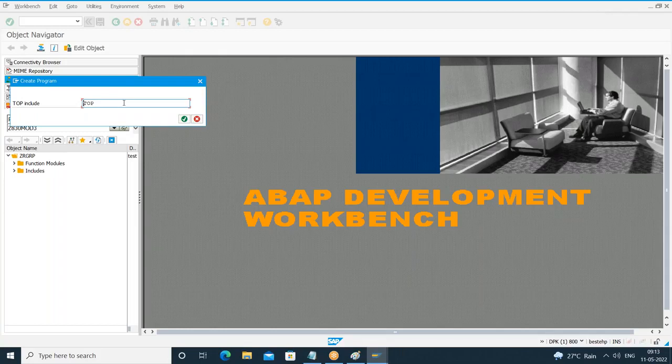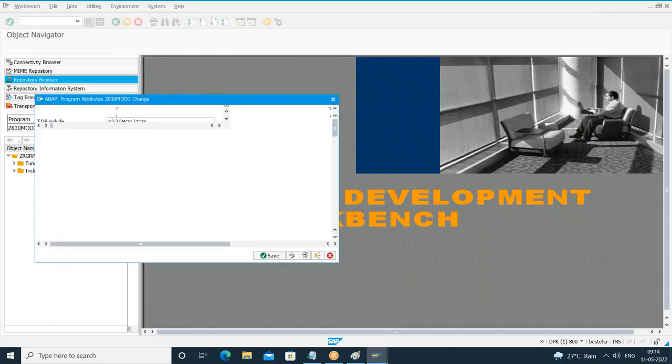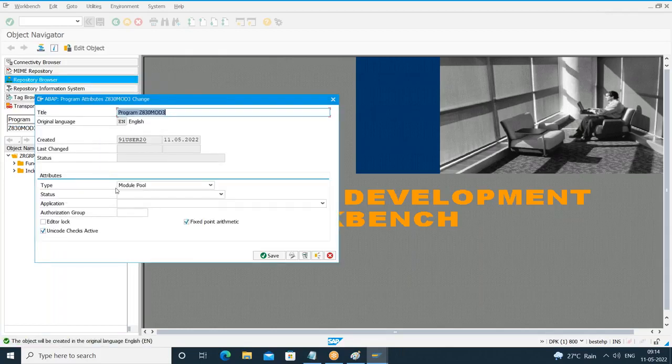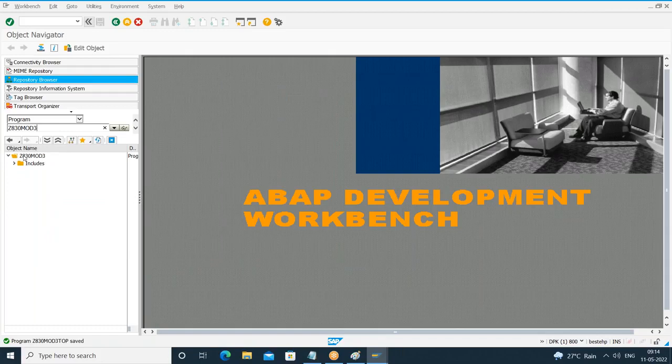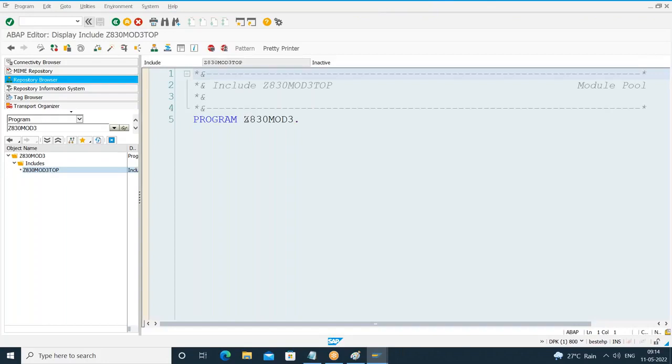I'll give the name of the top include program as Z830 mod 3 top, continue. What is the type of program? Module pool. I'll save it as a local object. So one top include program is created. As of now, it is blank.